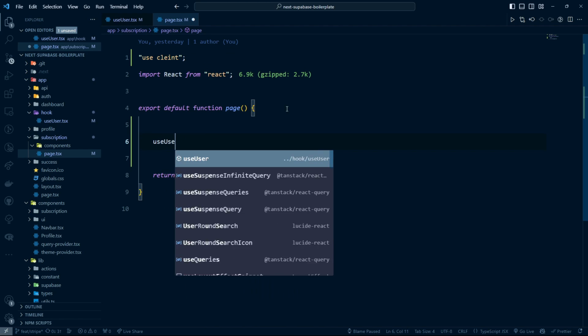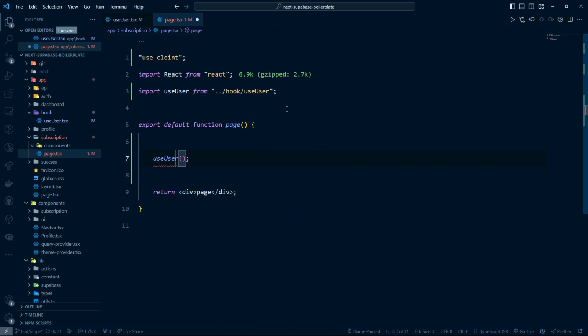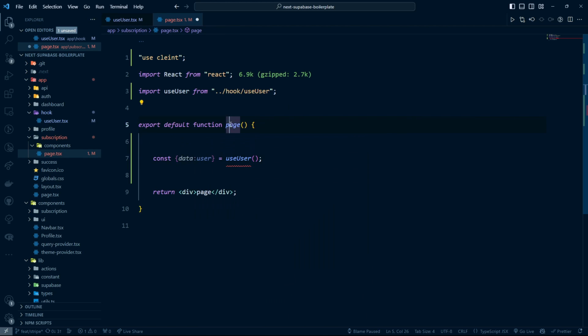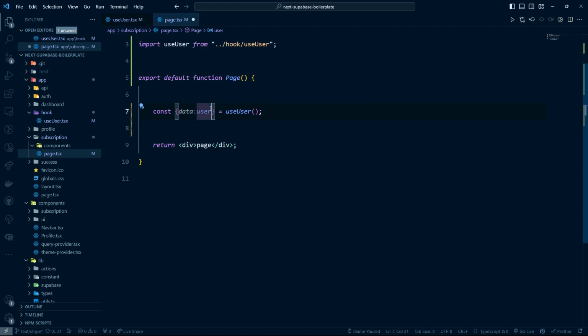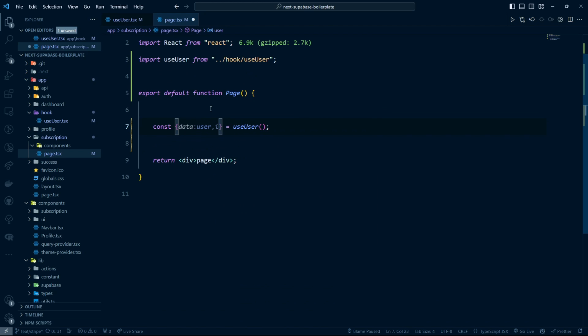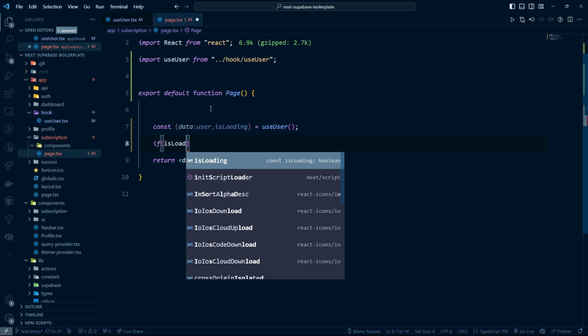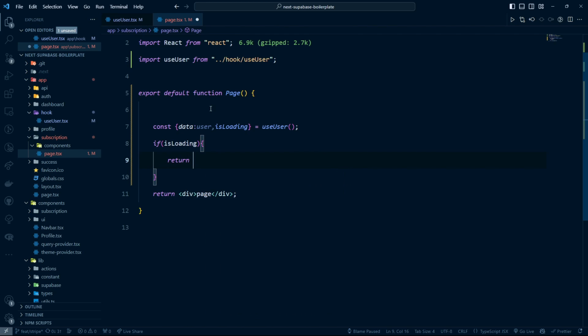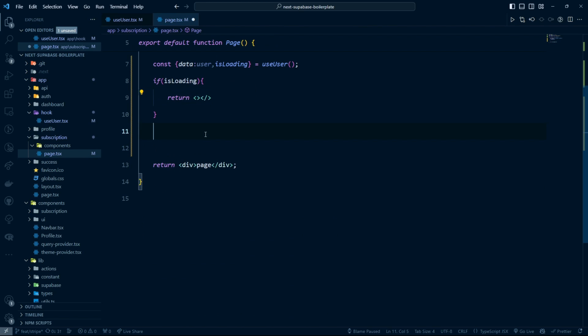So we're going to get the user, and for this one we can do this, and we can get the data, and I'm going to change the name of this one to user. This one needs to be uppercase since we use the hook right here. So right here we can get isLoading as well, and if it is loading, we can just return null. I'm going to return the empty fragment, and you can add an indicator as well.